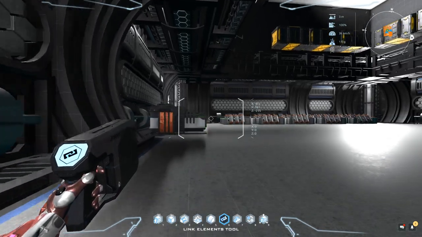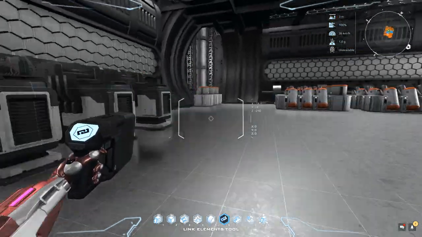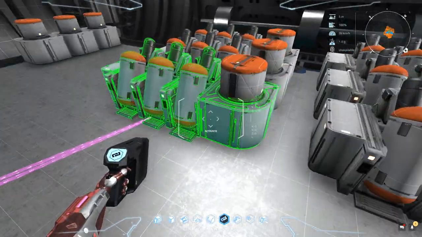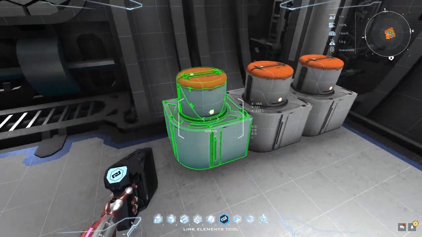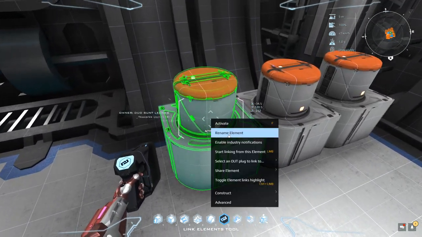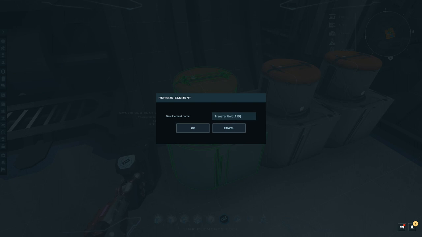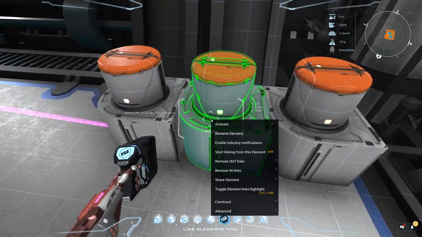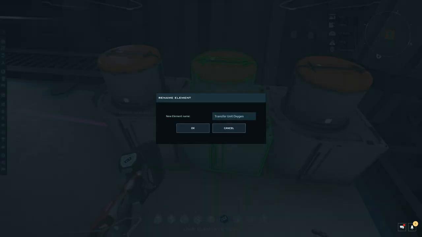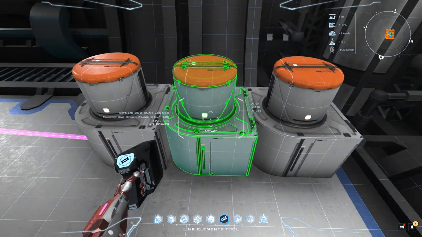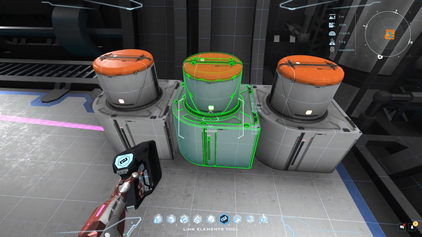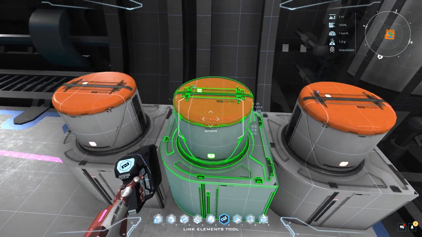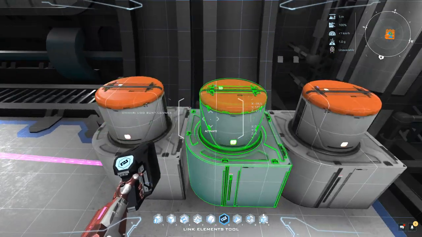Well, if you're in build mode, you can go over to a unit, like this one right here, and you can right click and go to rename element. As you see, by default, it's just called transfer unit. Now, I'm not using this one, so it's not labeled. But if I look at this one, it says transfer unit oxygen. So I know that this transfer unit is pulling oxygen out of a container and sending it to a different container, which is my oxygen container.